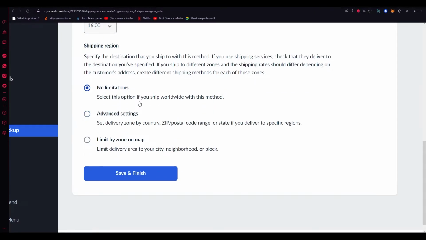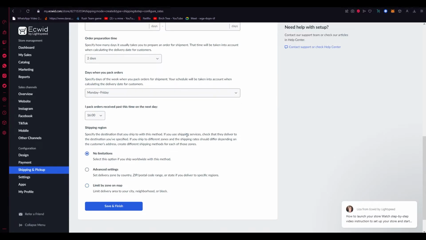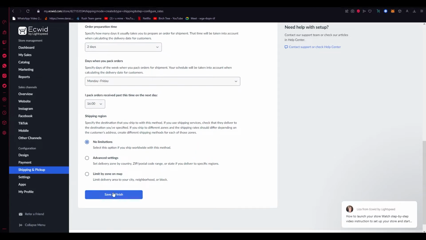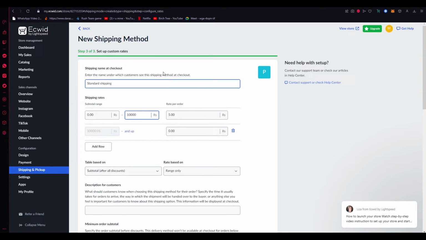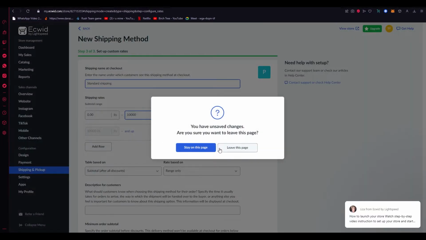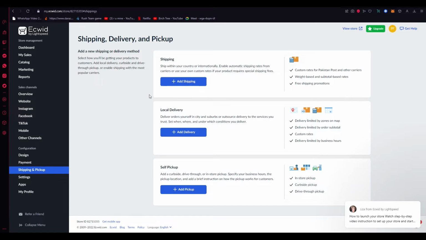Now, it could be no limitations. Select this option if you ship worldwide with no limitations. Then you can go with advanced settings, where you can obviously use it to whatever specific region you want to deliver it to. And limit by zone on map. Then limit delivery area to your city, neighborhood, or block. Or you can just basically create this radar map to specify what area to ship in. And then once you've done that, all you're going to do is save and finish. And what that's going to do is it's going to save these settings to your store. And that is how easy it is to add your very own free shipping methods to your Ecwid store.